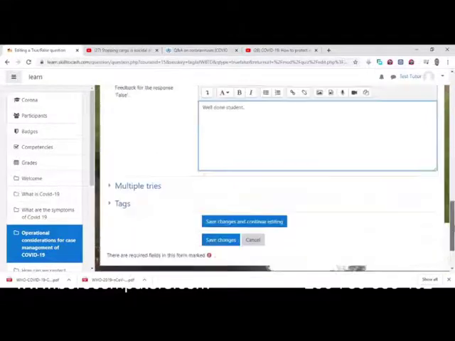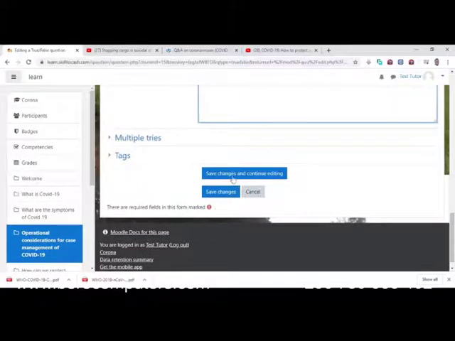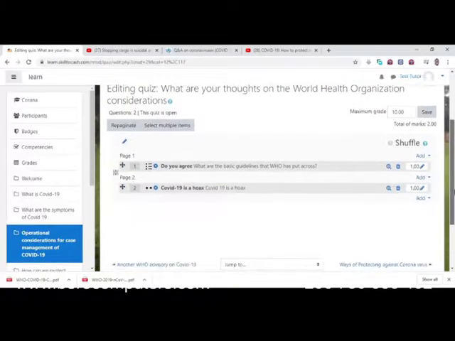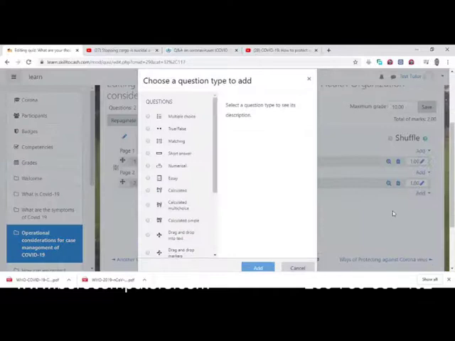Okay, just something complimentary. Then you can say save changes. You can save and continue editing the same question, or you just say save changes. And then the last one we're going to look at, remember you already have 2 marks which have already been catered for. We're going to look at a new question. We're going to look at an essay.